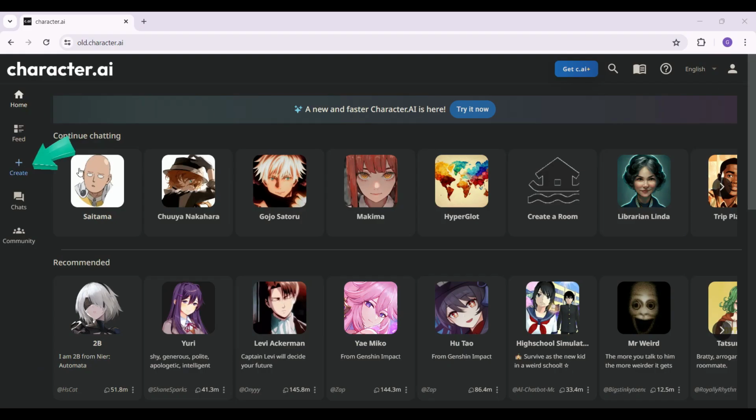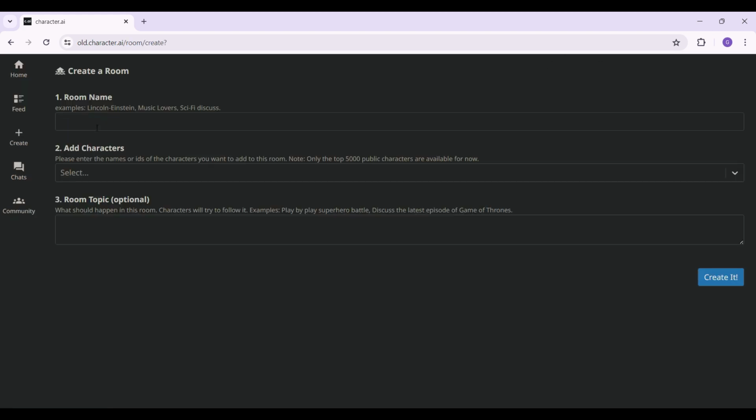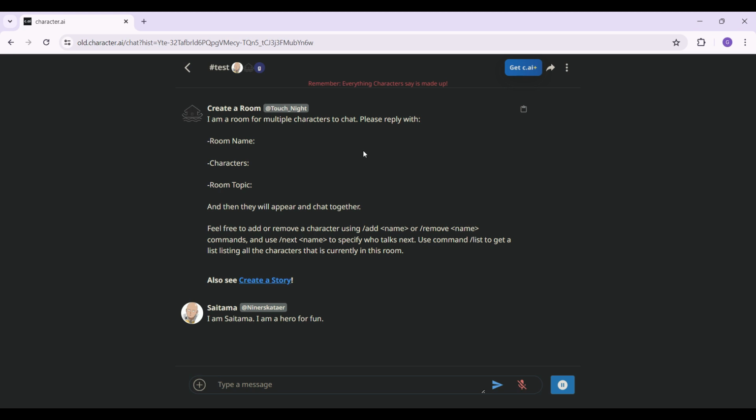In case you want to create a room, here's the create button right here. You can create a room from clicking this create a room button. Now simply add your room name, add characters. You can also add the room topic, it's completely optional. Simply click on this create it button. And as you can see, a room has successfully been created.